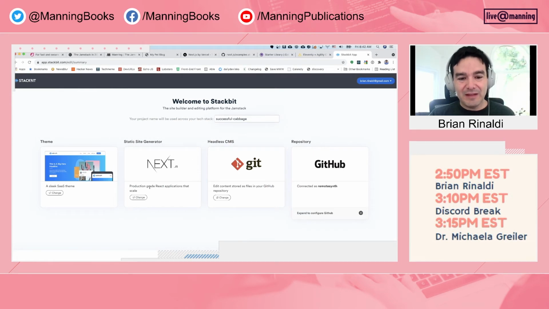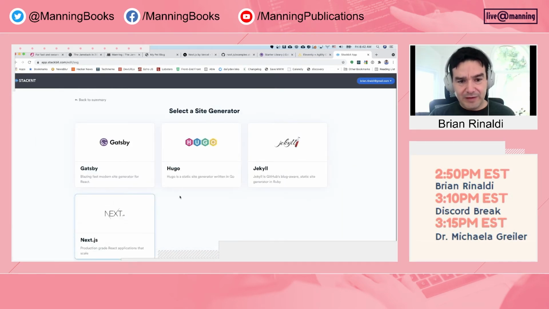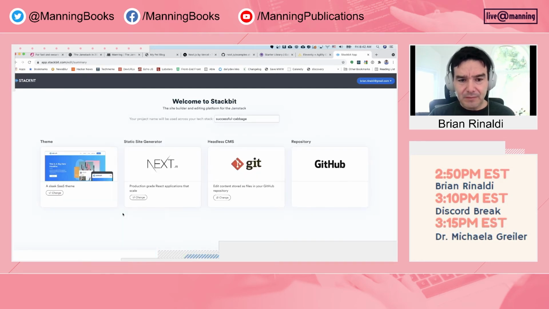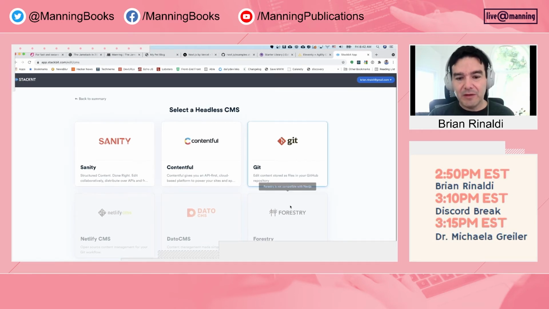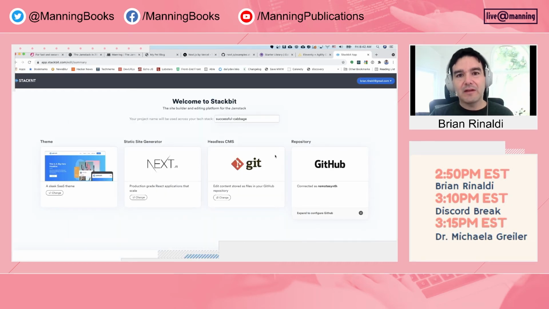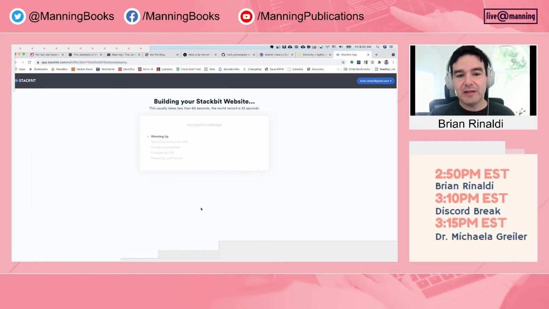You can then click that, and I can choose a different static site generator. So I can choose between Gatsby, Hugo, Jekyll, or Next. Let's just go ahead and use Next again. I can choose what headless CMS I want to use, so Sanity, Contentful, or Git-based CMS if I want to use some of their more advanced features, or I can even choose some of these others as well. I'm going to go ahead and use Git, which stores the content in my Git repository. I'm already connected to my GitHub account here, so I can just click Create Site.